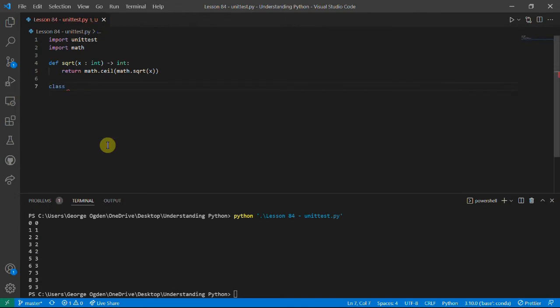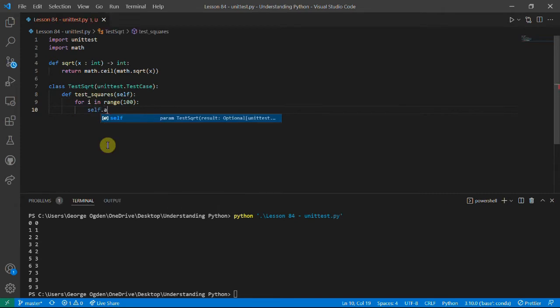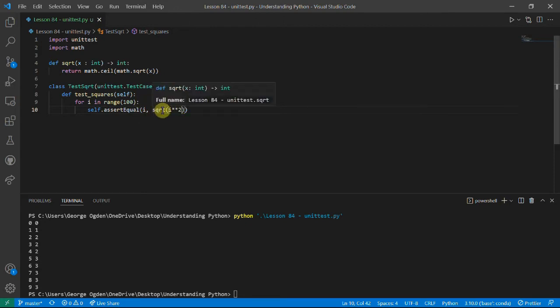So now we want to make sure it works. So we'll create a class called TestSquareRoot, and it needs to extend unittest.TestCase. So the first thing we want to do is test square numbers. And we'll just say for i in range 100, we need to assert that i is equal to the square root of i squared. So this is going to go through the numbers 0, 1, 2, 3, and it's going to check the function square root of the square. We get that number back.